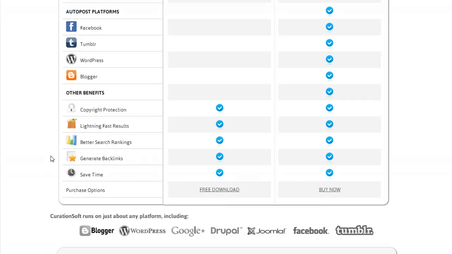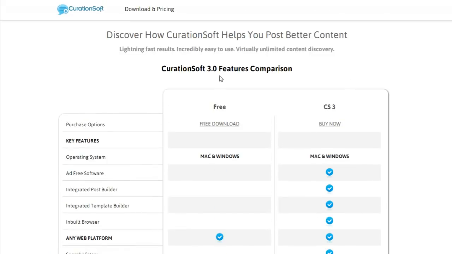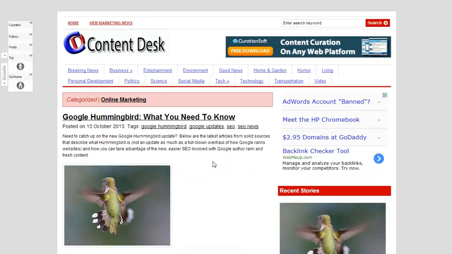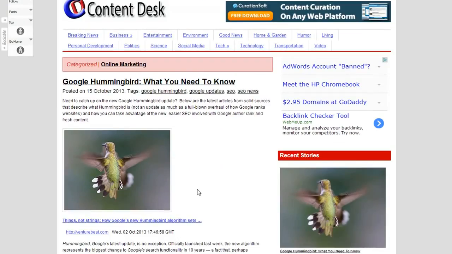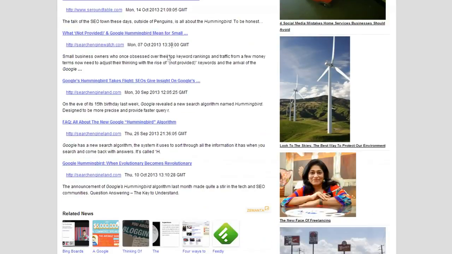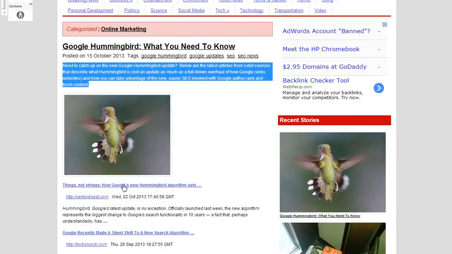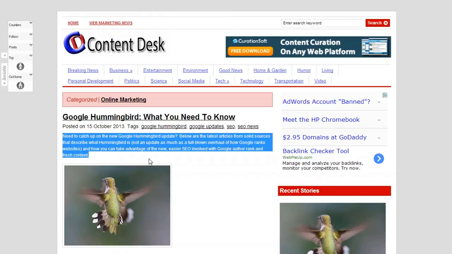We've also got the ability to post to Facebook, Tumblr, WordPress, and Blogger through CurationSoft now. And so those are some of the new highlights of CurationSoft 3.0. Here's a post I made really quickly. This looks pretty familiar. You can drag a bunch of stuff over, and there you go. Lots of text, lots of links. That's cool and all, but the CurationSoft 3.0 version can make this a lot better. So that's what we're going to do next, is show you how I'm going to make this exact same post look a lot better.